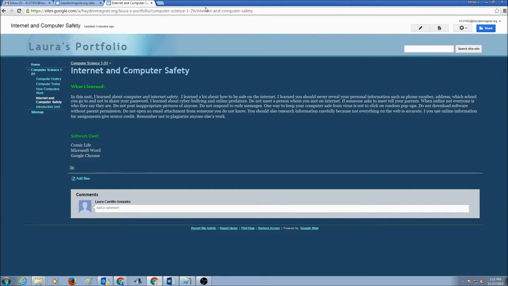So as always, we would log into our Google account, go to Gmail, and go to your website. The first thing that you would like to do is you want to add files. In order to add files, you would go to the page that you want to add files on. We'll start with internet and computer safety, as this was my sample web page I showed you before.